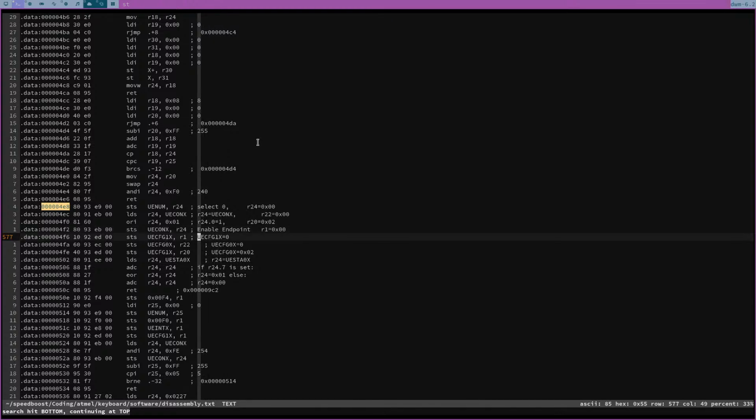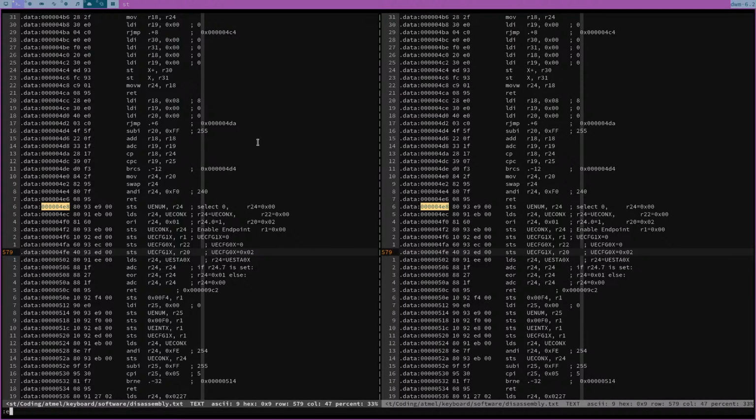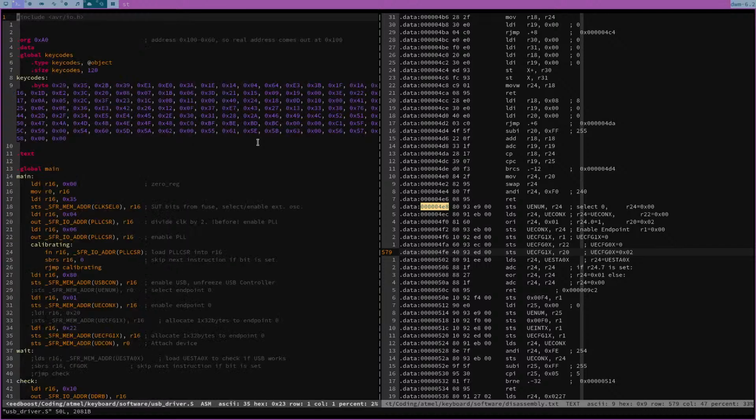Now the next one loads the R1. I have looked up a bit before the function call. This is the value 0, so it gets set to 0. Then the config 0 register also gets set to 0. And after that, the config register gets set to 2. So it is basically the USB driver setup.